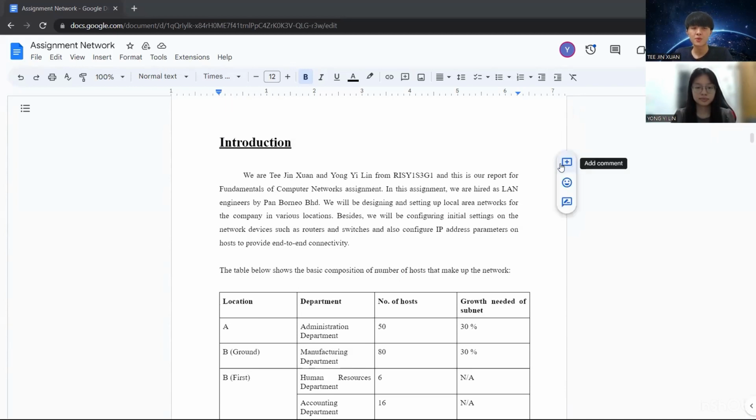I would like to briefly introduce us. We are Xuan and Yong from RS Year 1 Sem 3 Group 1, and this is our report for the FCN assignment. In this assignment, we are hired as LAN engineers by Penn Bonnie Burhard. We will be designing and setting up local area networks for the company in various locations.